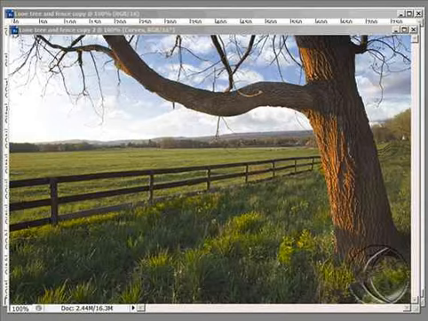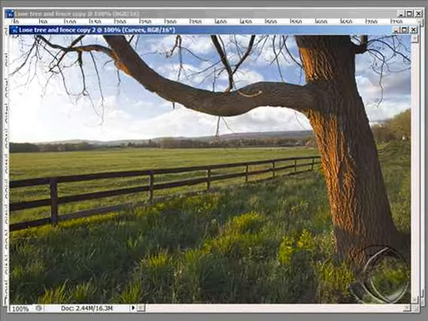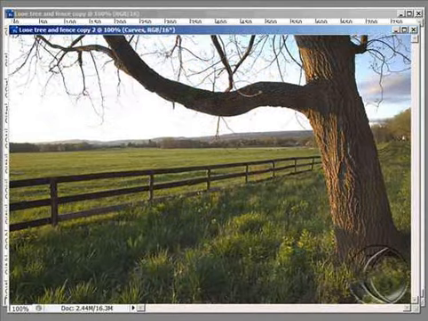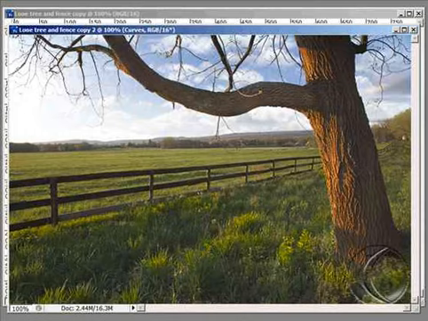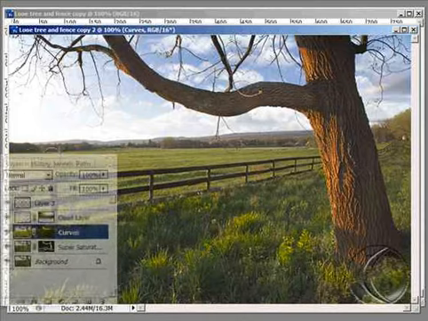Video, I thought I'd take you along and show you the workflow that I used in order to get a photograph from point A to point B. And this is the final image of this tree in the field. But that's what I began with, and that's what I ended up with. And I'm about to show you how I did that.